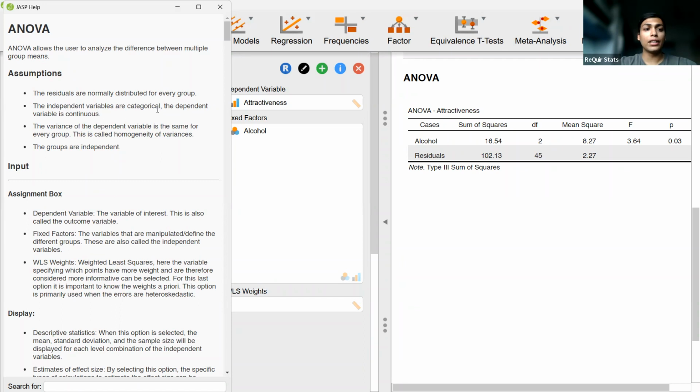Independent variables are categorical. Dependent is continuous. So this is met, right? The dependent is continuous, that is met. The independent variable is categorical, that is also met. The variance for the dependent variable is the same for every group. If you remember, we tested for homogeneity or equality of variances in the t-test, and we will do this again. In the t-test, we used the Brown-Forsythe test or Levene's test. We'll use the same here.